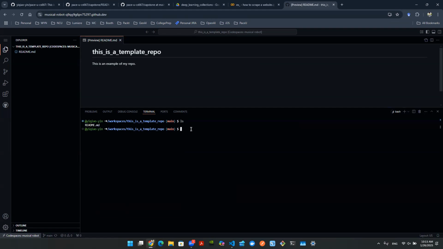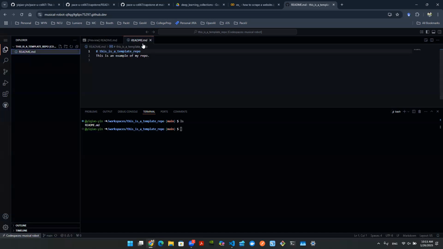and then we can do an ls. This means I'm listing out what's inside of this repository. And as you can see right now, there's only a readme.md file. You can click on that. It will show you this new tab. And in this new tab, you see the title and a line of notes. And that's pretty much it.